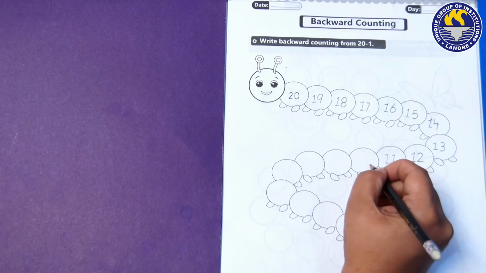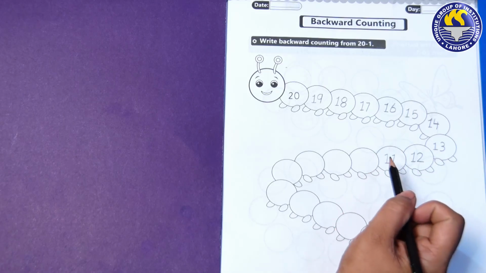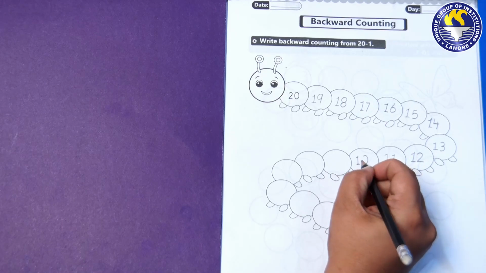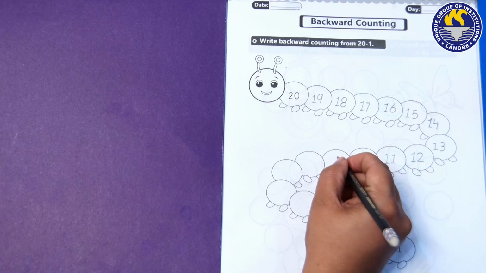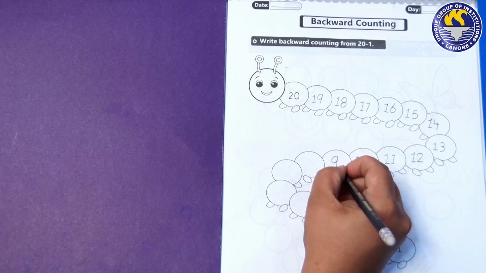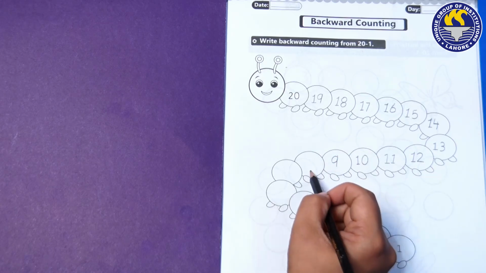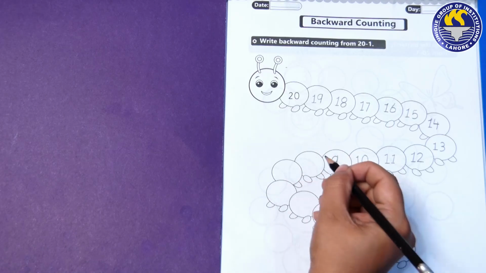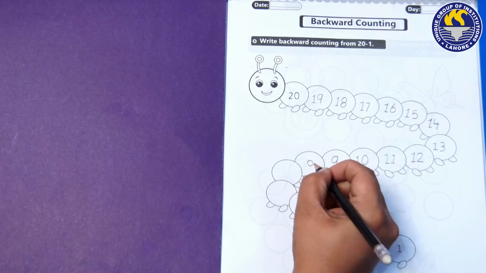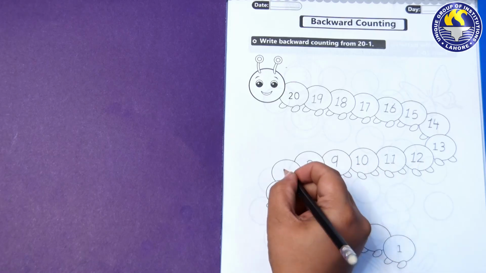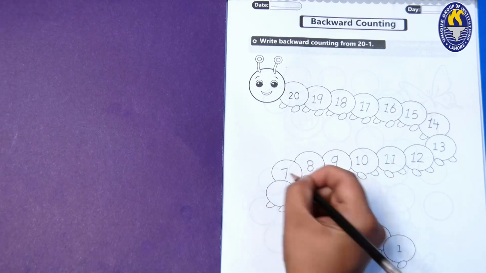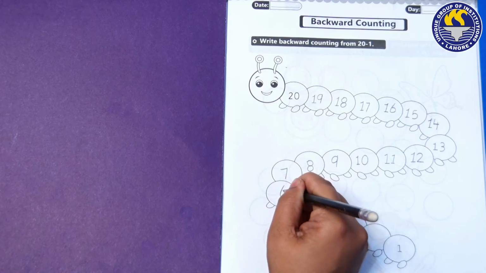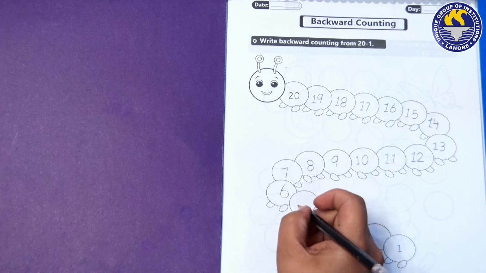As we are going reverse, so what comes before 11? It's 10. We have to go reverse. So what comes before 10? It's 9. What comes before 9? It's 8. What comes before 8? It's 7. And before 7 is number 6. And what comes before 6?